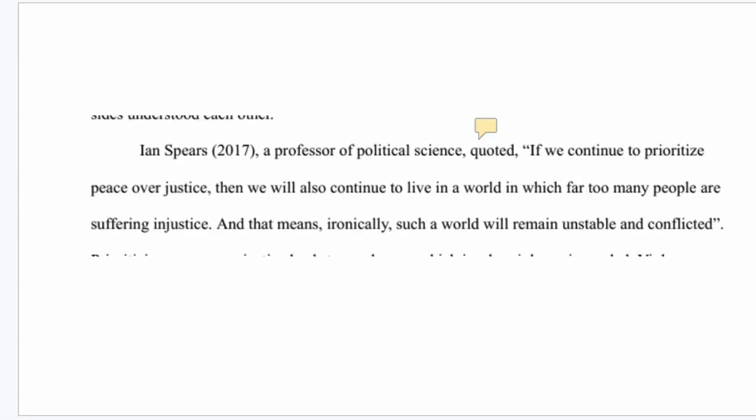Alright, so let's take a look at how to document within your paper if you use the author's name in the sentence. I would like to remind you that APA, because it is used for scientific fields, requires the date of publication. That's so that your reader can know whether or not you are using appropriately current information.